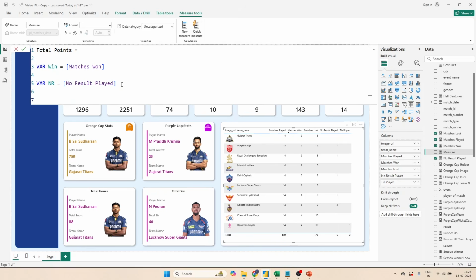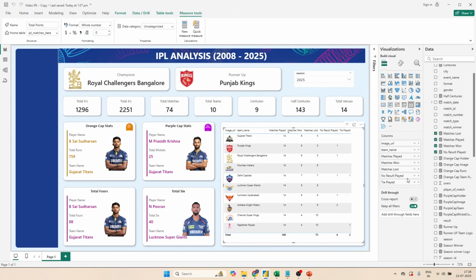And next I will return, we have to return that each win match will have 2 points, as I told you. So it will be win into 2, plus 1 point for no result. So we will take no result as it is, so this will be 1 point, it will be automatically taken, and if it is won, then it will be given 2 points. And now we'll bring total points over here.